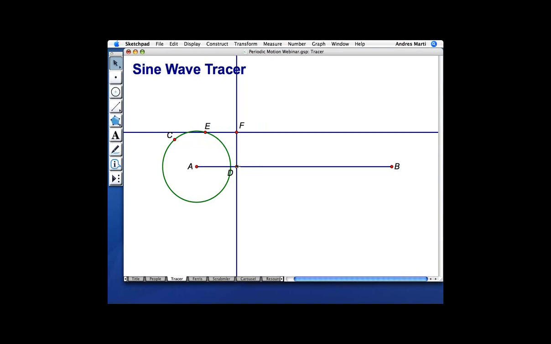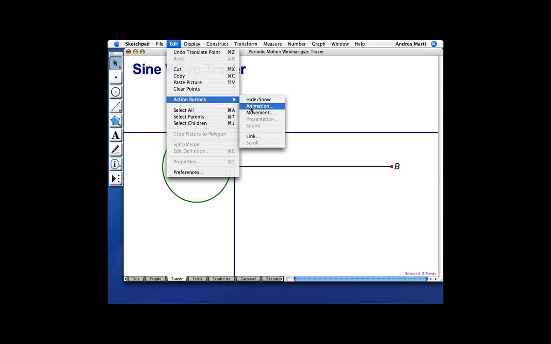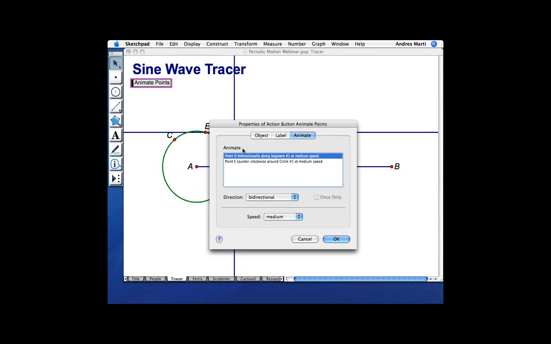In order to do this, I'm going to create an action button. I want to have D and E move together at the same time. So I'm going to go to Edit, Action Buttons, Animation, and I'm given some properties of this action button. Right now it says that point D will move bidirectionally along segment 1 at medium speed, and point E will go counterclockwise around the circle at medium speed. So they're both going at a Sketchpad defined medium speed, so they're going the same speed. That's what I want.